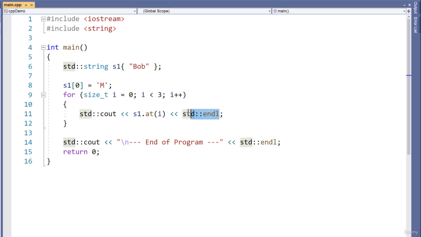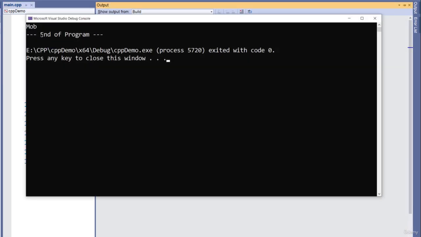Okay, I'll just go and remove that endl at the end. We can also use the at function right here, so string 1, at index 0, go and set that element to M, build and run, and we get Mob now.